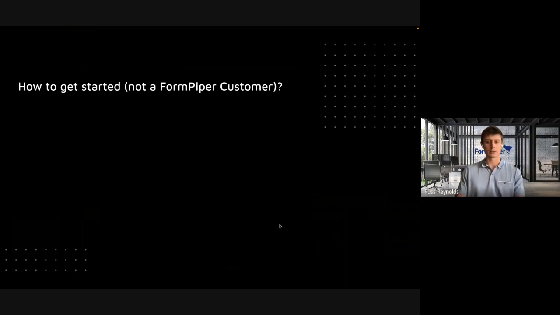If they're not a FormPiper customer, you can have them reach out to us, and we can create an account for them. Basically, it's just a limited FormPiper account. They're not going to be running apps with it, but they will be protected with Red Sentry.